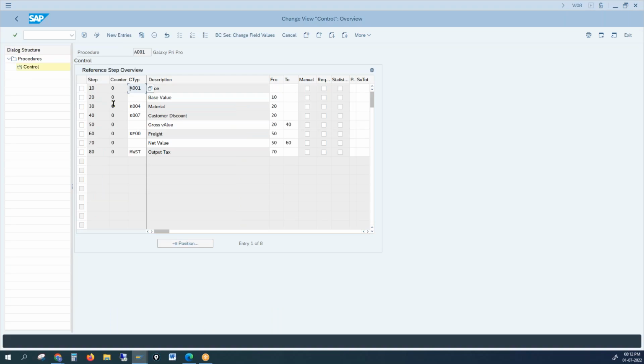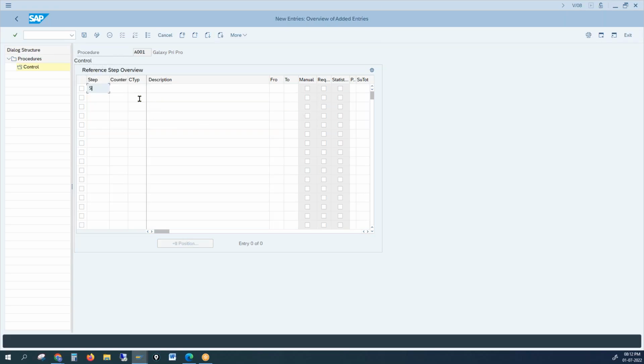So let us place a header condition. I want to give a fixed amount discount. We discussed yesterday that any discount will be between base value and gross value. So I'll create one step here, 55, and place HB00, which is a header condition. Okay, let's save this. This condition does not have an access sequence, which means no condition record is required, so we don't need to maintain one.